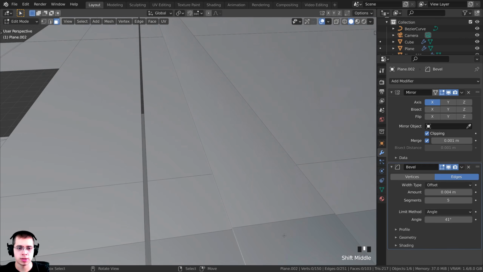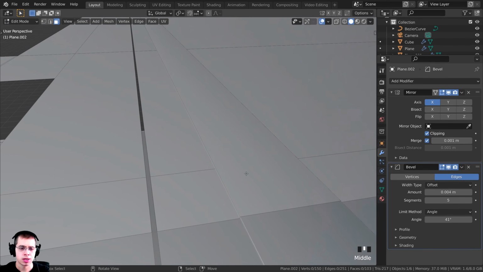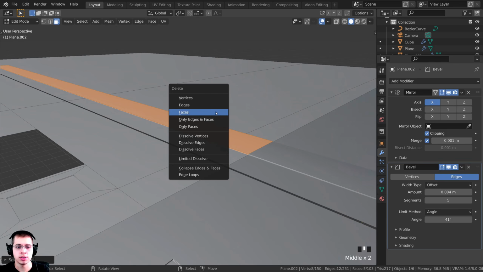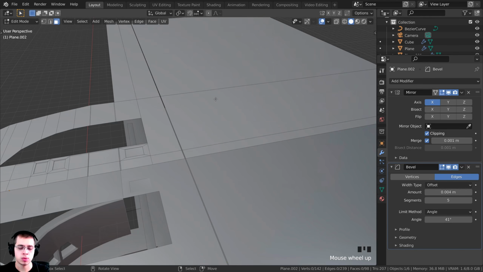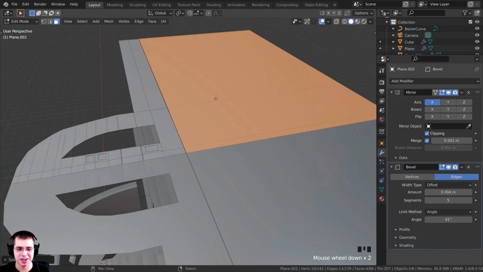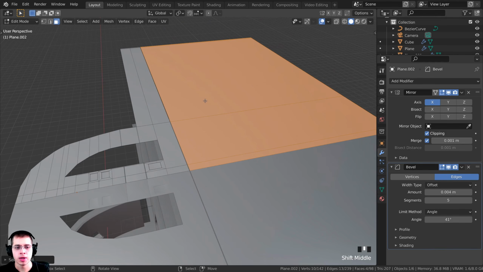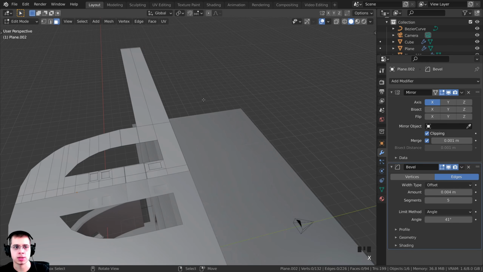What I also want to do though is delete this face right here. So I'm going to hover my mouse over this and press L, and that will select all the linked vertices. And then I can press X to delete, and I want to delete the faces. So then what I can do is I can press L right here to select this big piece right here, and I can press X to delete, and I want to delete faces.